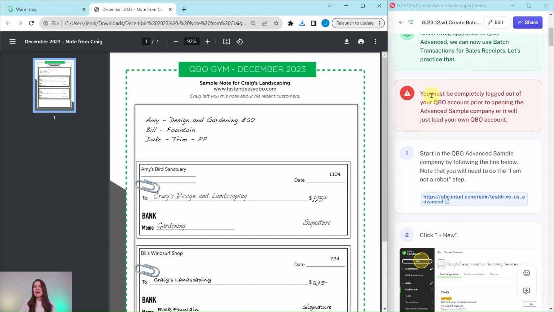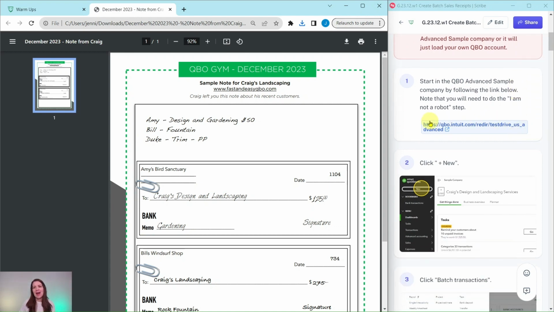As a note here, you must be completely logged out of your QBOA account prior to opening the Advanced Sample Company, or it will just upload your own QBOA account. If you're not sure how to get your own QBOA account, you can go ahead and click on the link below. For this one, because we are going to be in an advanced sample company, it's different than the sample company that you get through your QBOA account. For this one, again, you have to be completely logged out of your QBOA account in order to access this one. So to start in the QBO Advanced Sample Company, we have to click on the link below.